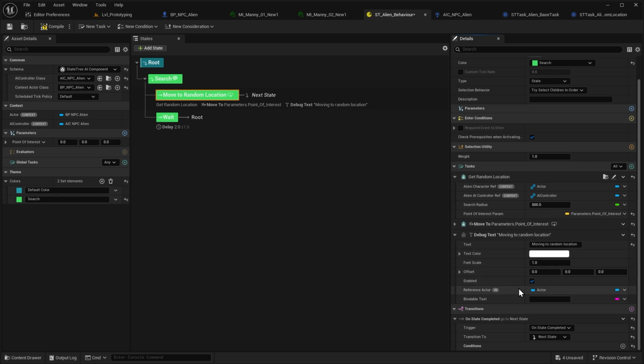And one more thing we will do before we implement this is that for our reference actor input here, if we don't bind this to our context actor, what it will do is it will show the text at the world location of 0, 0, 0. Whereas what we want to do is we want to bind it to the location of the actor. So we'll select the binding and then under global, we'll select actor, compile and save.